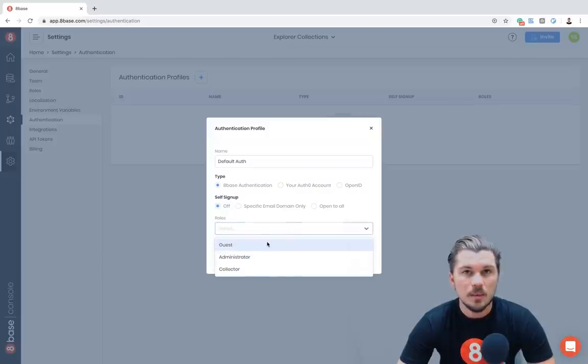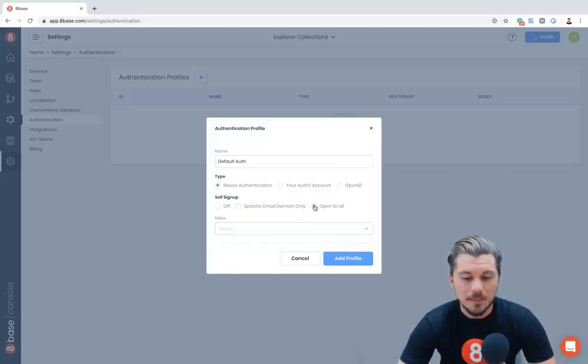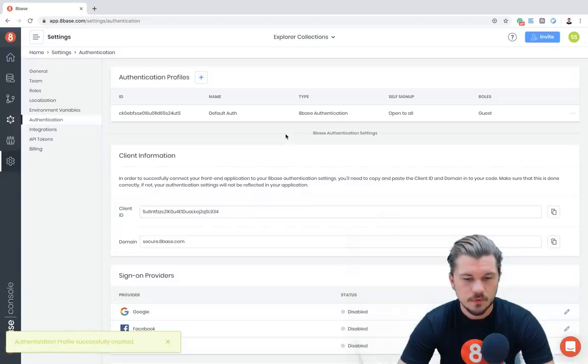This means that when someone signs up or you sign up someone, what is the automatic role or any default roles that will be associated with their account in that process? So here we could just say that, okay, well, if our app is open to all, and when someone signs up, we just want them to be a guest. And if we add that profile, it just takes a second. Cool. And our first authentication profile was created.